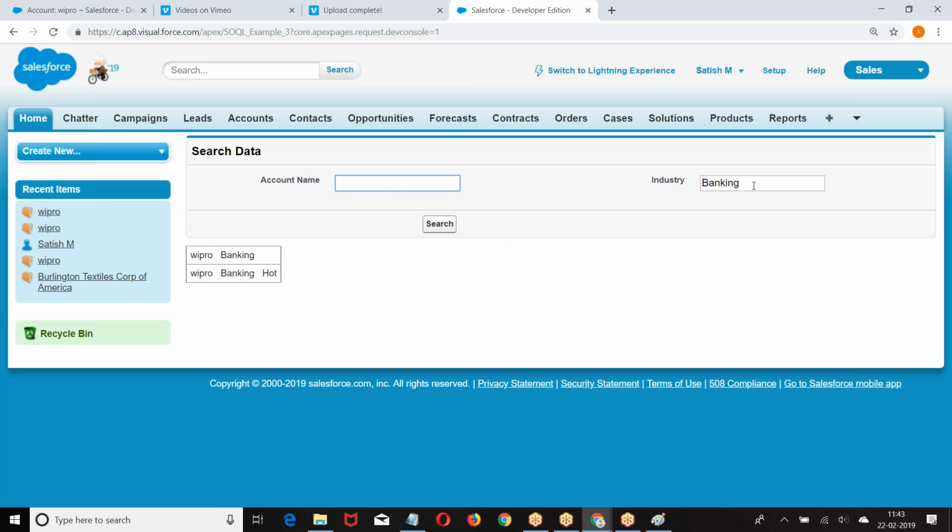If I don't enter this, then what will it do? Where account name equal to any point and industry equal to blank. Now this is not the condition. If I don't enter the industry, I should not use where industry equal to in the where condition. If I don't enter the name in the SOQL query, I should not write where name equal to. So I have to form the query based on the data you are entering.